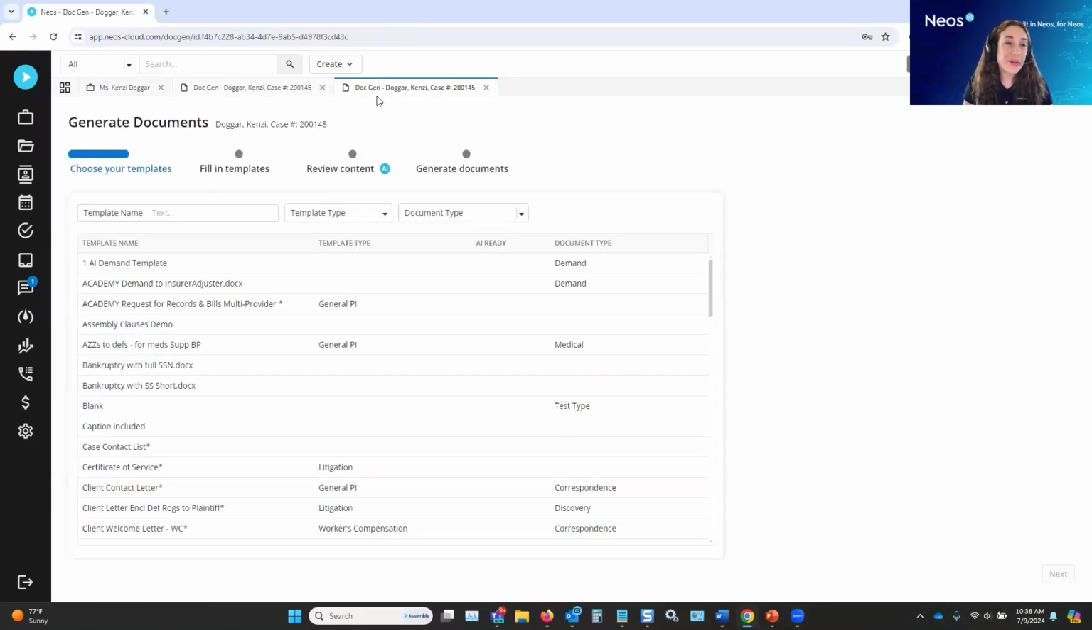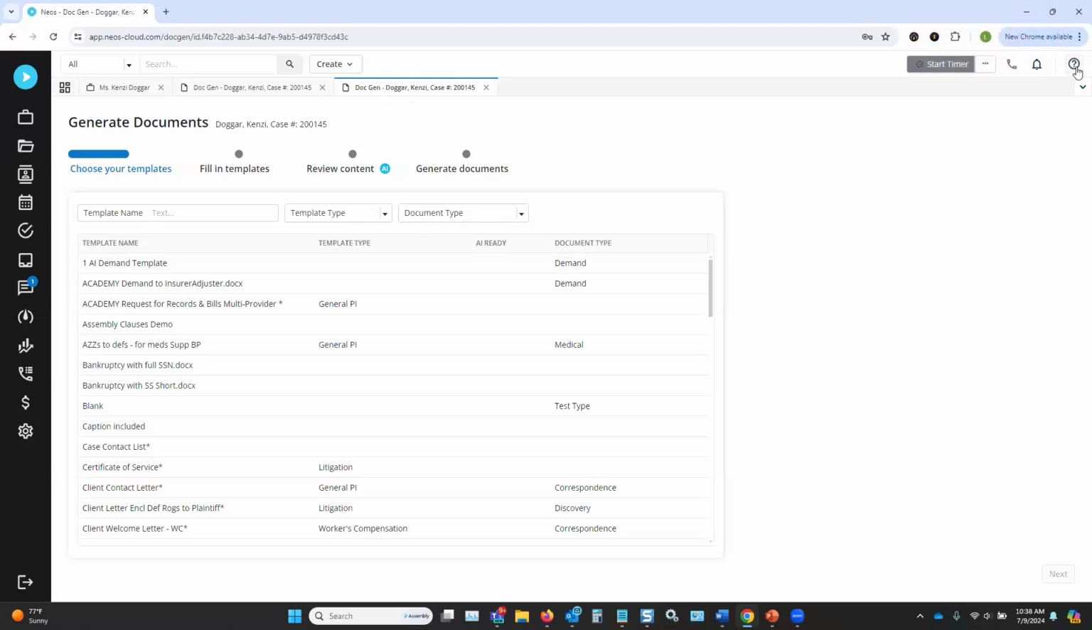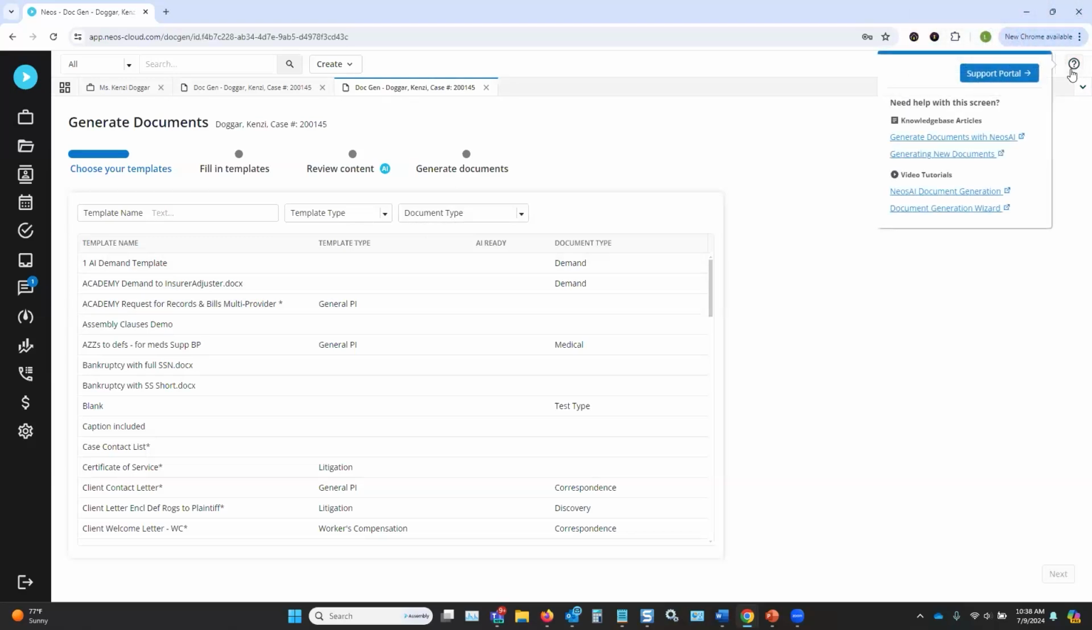But as you can see, or as you may have already seen, now the document generation is in its own tab, of course, allowing you to navigate throughout Neos and make use of your time while this is getting set up. So while we're in the document generation tab, if I go ahead and click the question mark, you may have seen now this pop-up comes up.